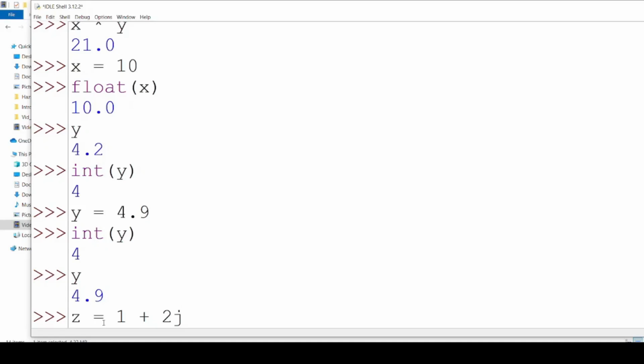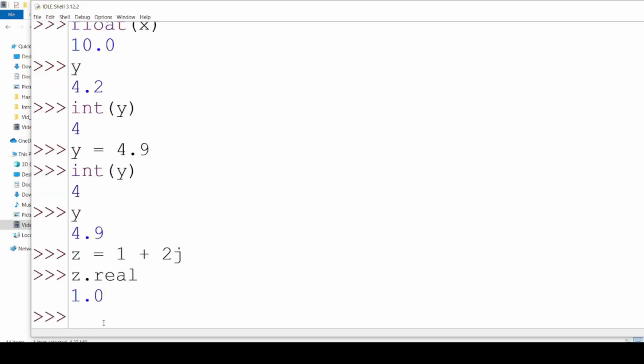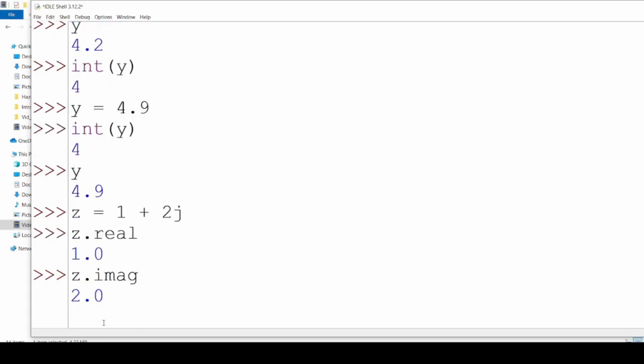To extract these parts from a complex number, we can use z.real and z.imag. For example, if we want to have just the real part, we can use the real attribute, and you see here that both real and imaginary parts are floats also. You see here the dot 0, and z.imag is 2.0.